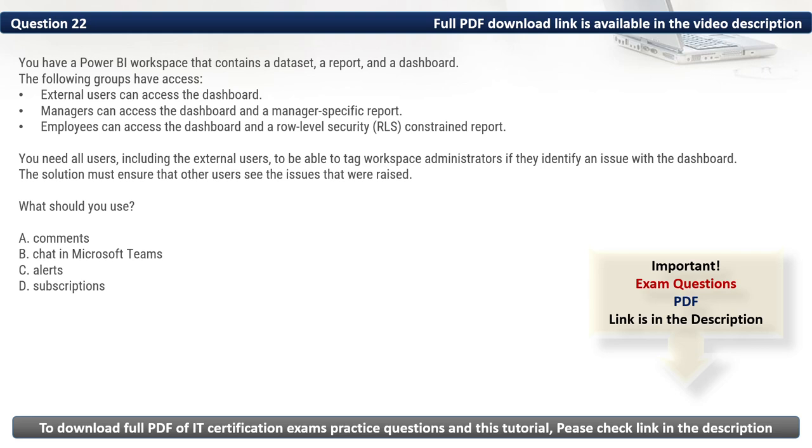What should you use? Firstly, let's eliminate the incorrect options. We have B, chat in Microsoft Teams. It is useful for discussion, but messages are not visible within Power BI and may not be seen by all relevant users. Then we have C, alerts. It only notifies individuals when data reaches a threshold. They do not facilitate discussions. Then we have D, subscriptions. It automates report delivery but does not allow tagging or issue tracking. As such, we should use comments. Thus, the correct option is A.